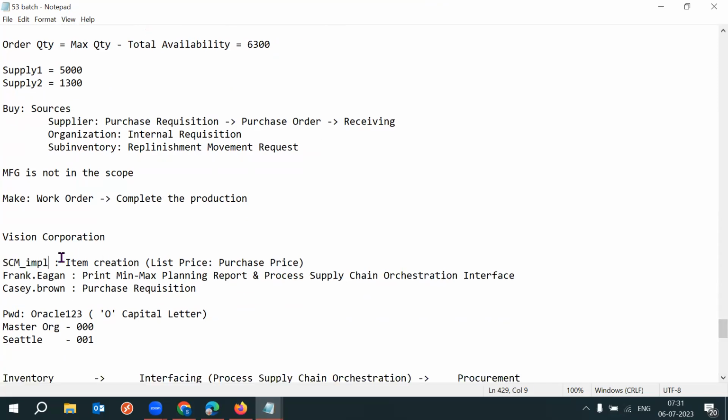Now I have a question to all of you. If you observed one thing, SCM underscore implementation is an implementation user, but this user is creating an item. Item creation is a business transaction or a setup? Business transaction, right? Why is this IT user creating the item?